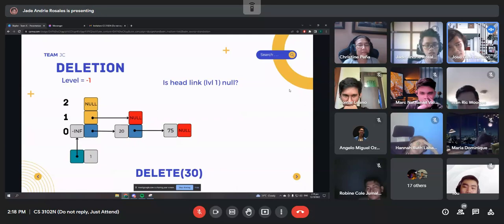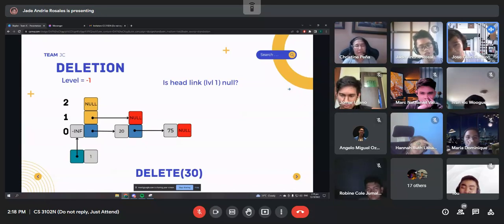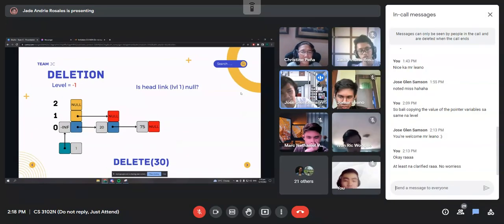Now it is 1. Then next, we check level 1. We can see that level 1 of the sentinel value node is not equal to null, it's pointing to node 20. Therefore nothing was deleted there. Then next slide. Then the traversal ends. That is the deletion process for node 30.